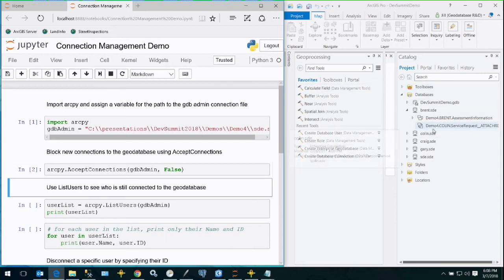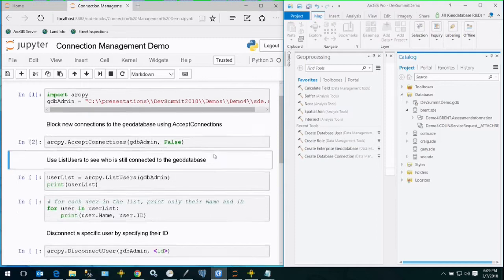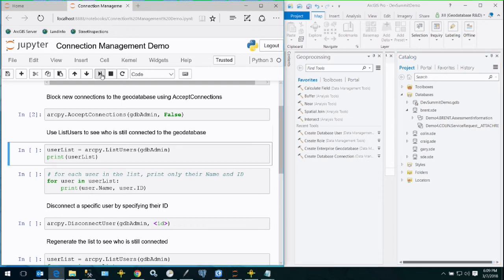Now the experience in Pro: if I try to connect, say as Gary, what happens is I can't see my data. If you're in ArcMap or desktop or even Python, you might get something different, like an error message. So now that I've blocked any new connections to the geodatabase, let's see who's still connected.